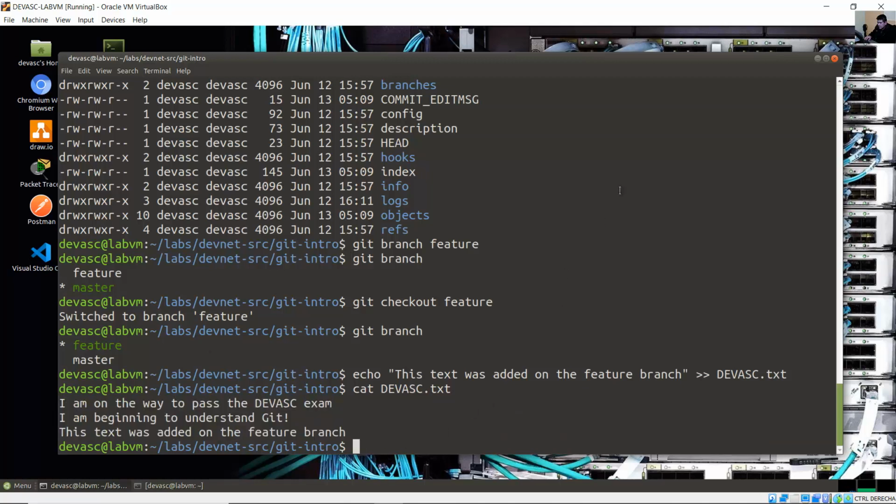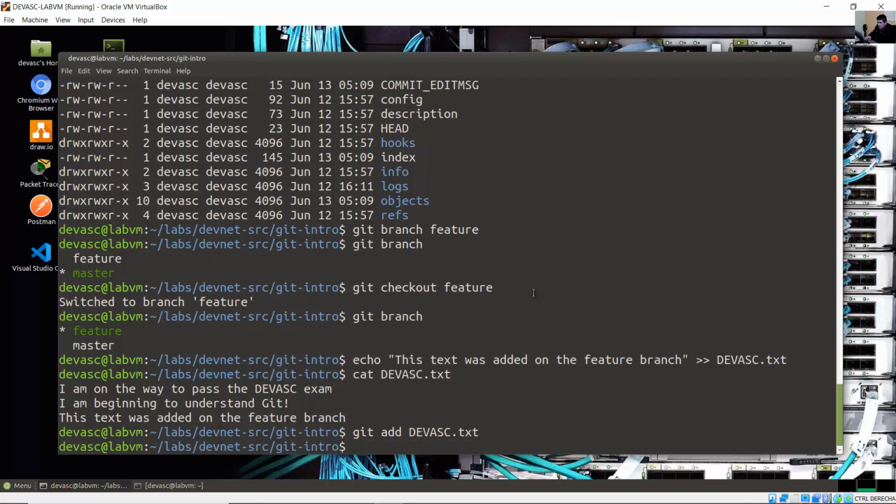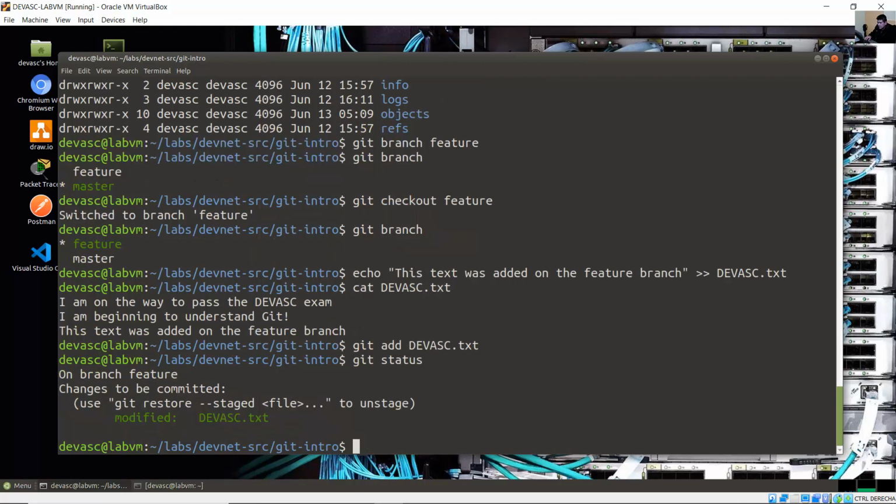Now stage the file. Git add. Okay, enter. And verify. Git status. Okay, remember git add is to stage the file. Okay, changes to be committed. This file is modified, but still not committed.